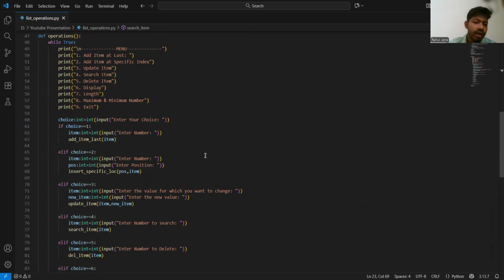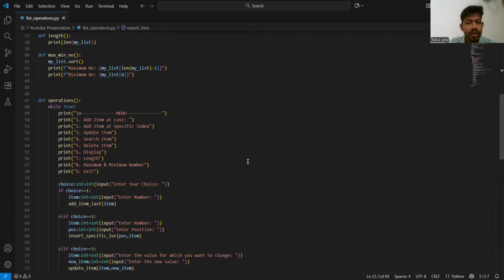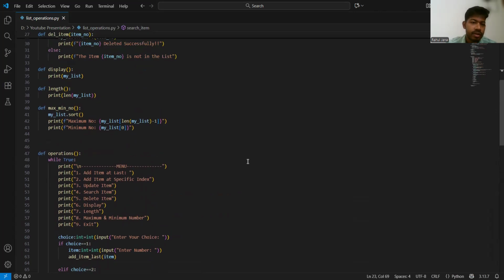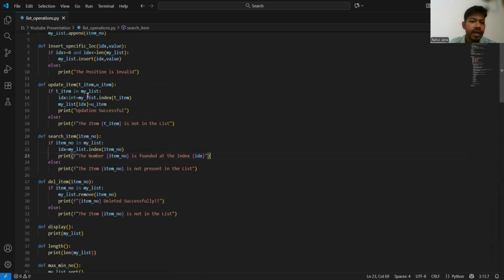Actually, when I call the function update item, the program flow will go to the portion where actually the function update underscore item is present. Let's move to the part where the function is. Look over here. Here is the function for updation. Here, in the update underscore item function, I pass two parameters. One is t underscore item and the other is u underscore item. One is for targeted item and the other is for updation item.